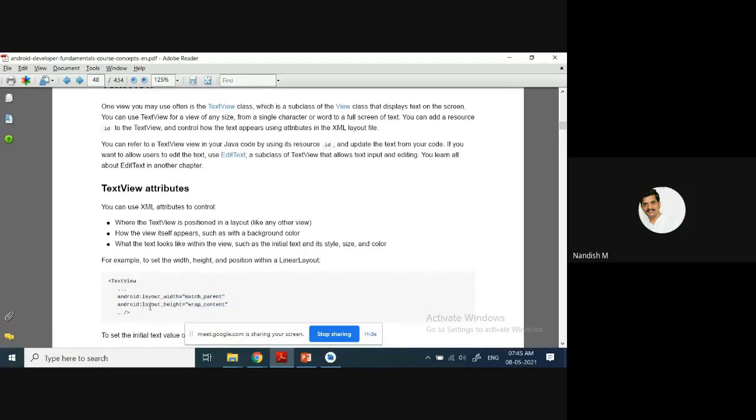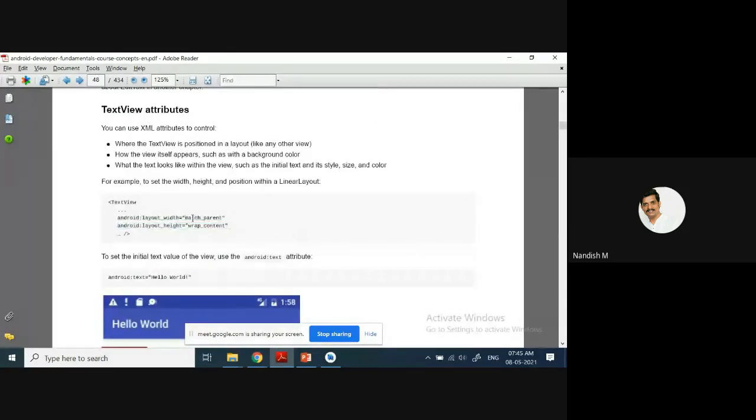Android colon attribute name equals, within the double quotes you have to write the value. Any view, by default, these two will be there. It can be a text box, drop down, everything. By default, what will be there is the height and width. The possible options for the height and width are, first option, match_parent, which fits to the entire screen.